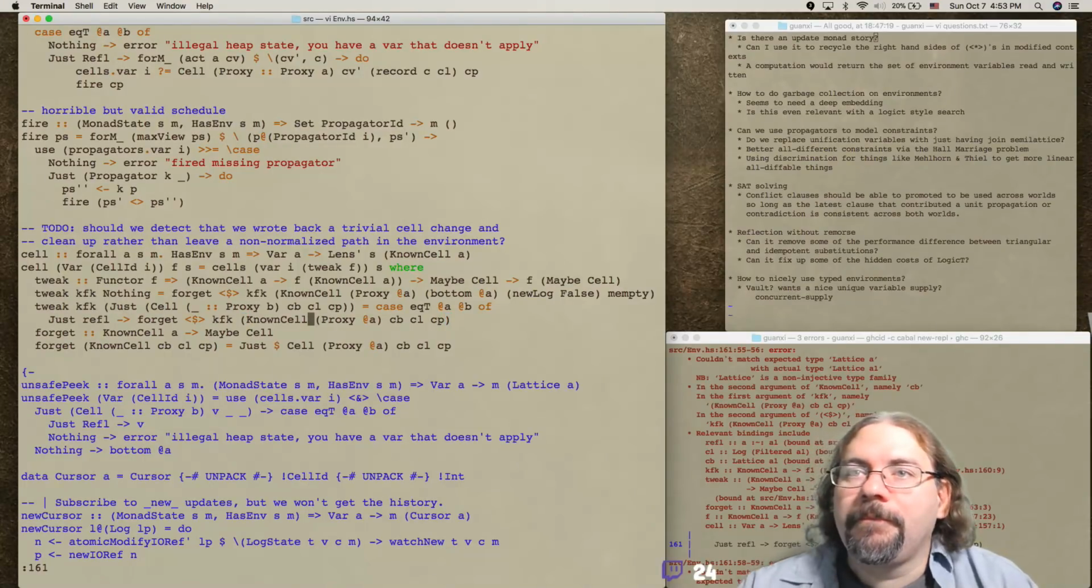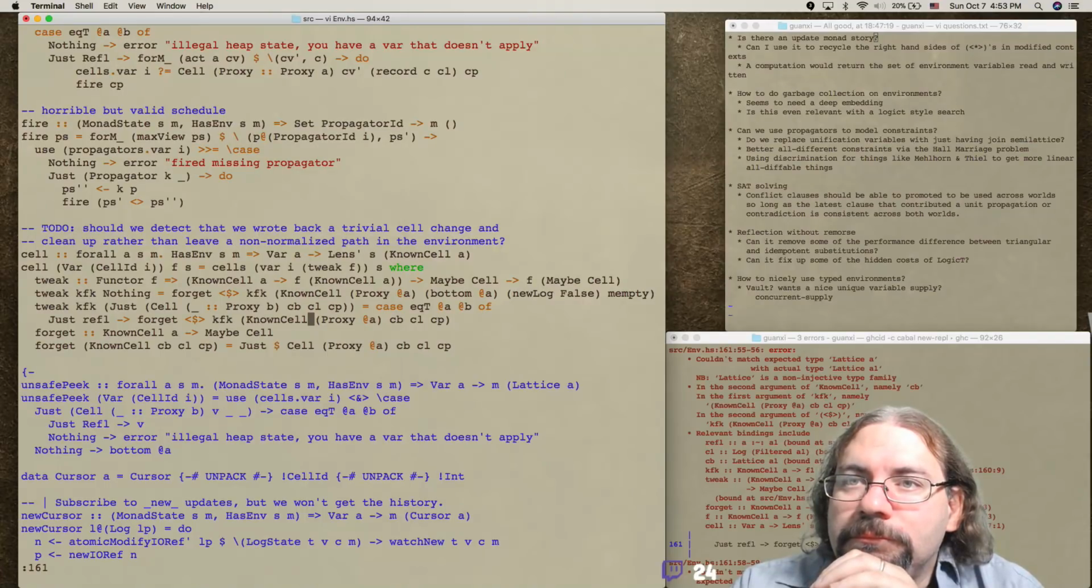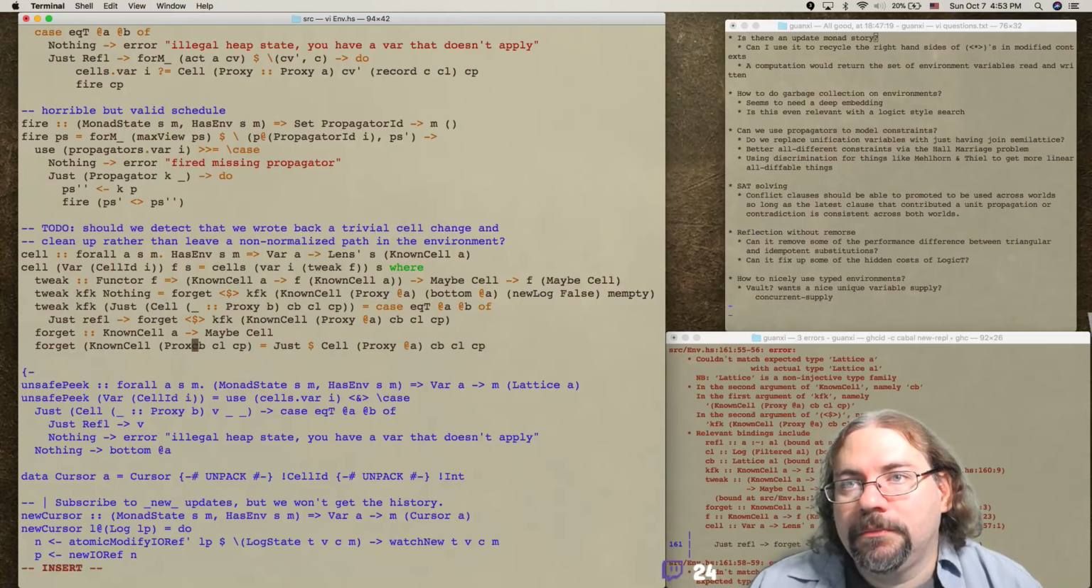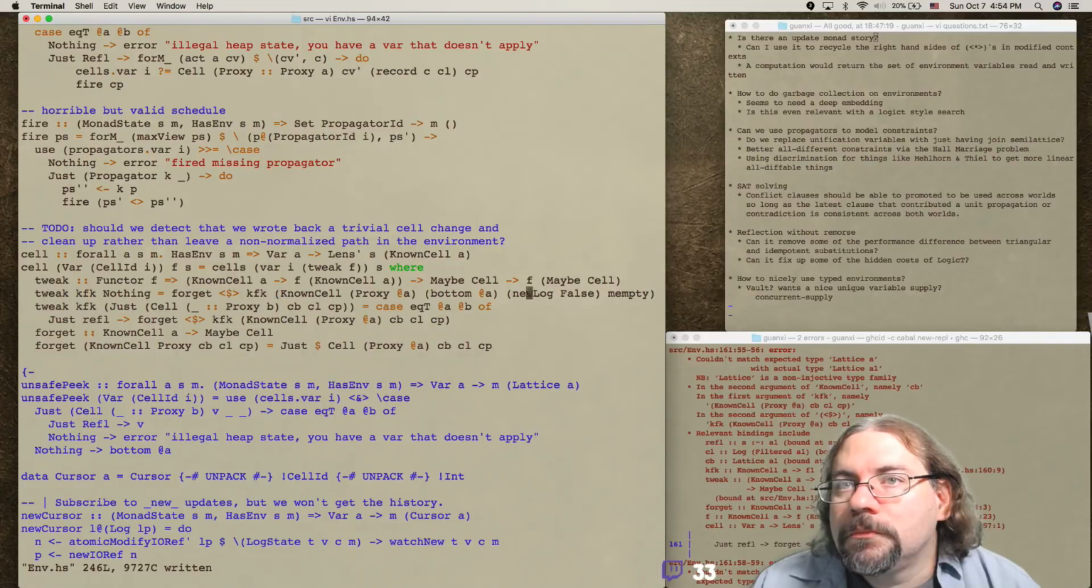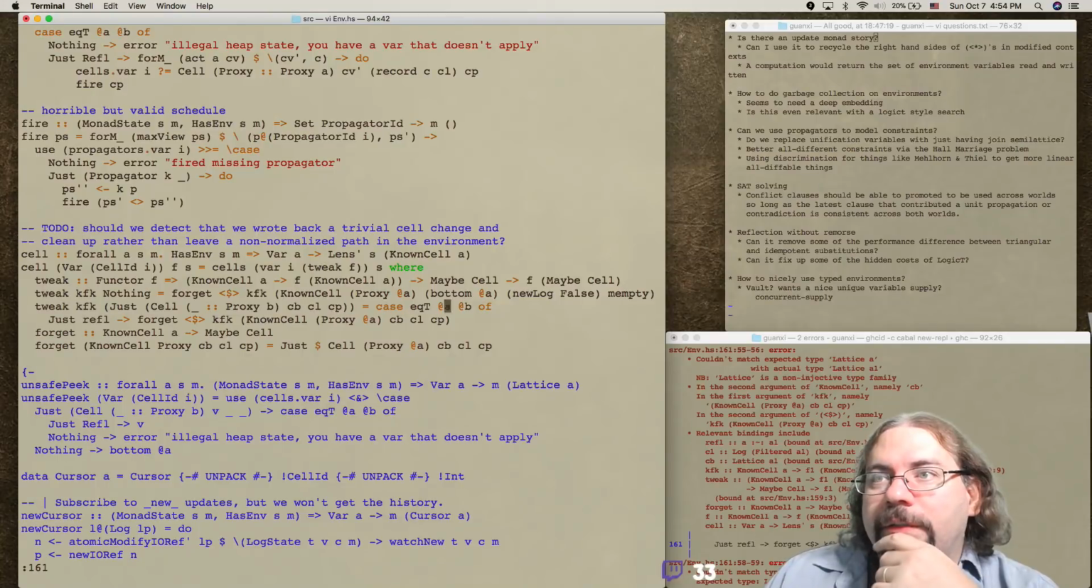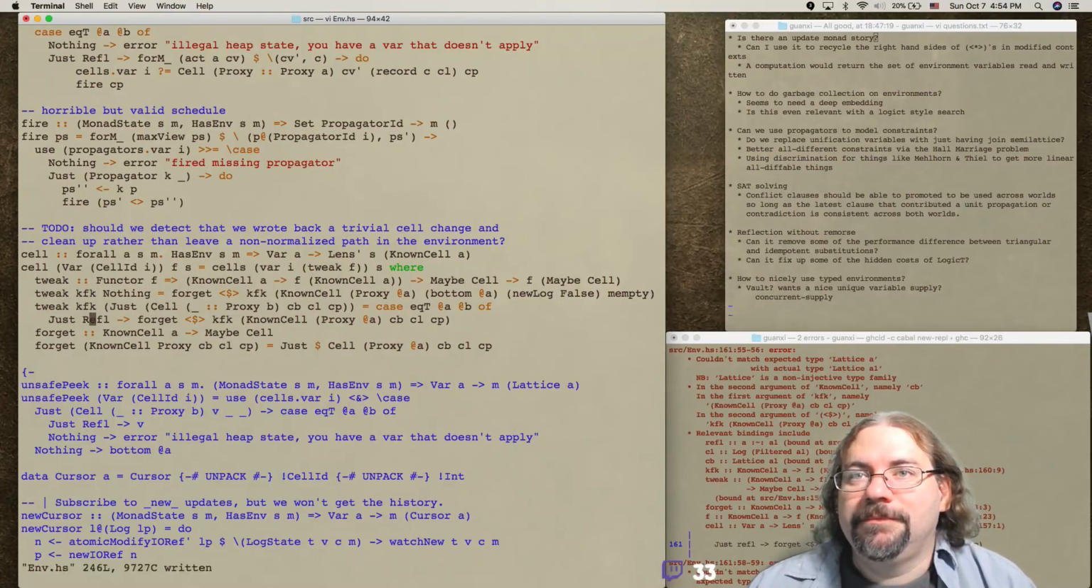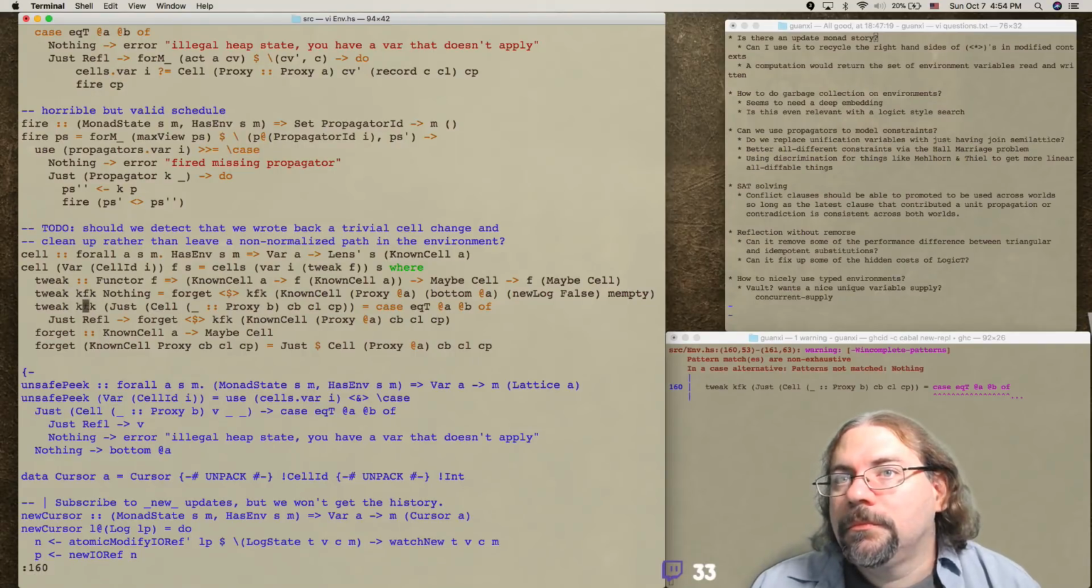Apparently I'm still wrong. This guy's going to at least take a proxy. Why are you? Known cell A to known cell A, maybe something. Second argument, CB on line 161 does not like this guy. Why doesn't it like this guy? We've proven, oh, just REFL. Patterns are not exhaustive. Nothing.